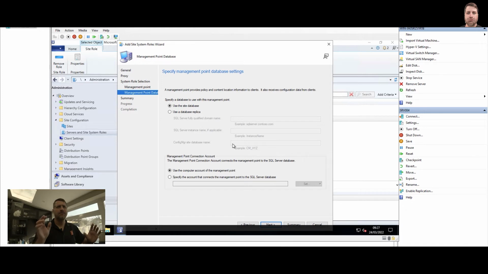Next, and here is how we are going to use the database. We're going to use a database replica. We can put the data here, or we can use the configuration manager site server information, and we are going to use that one. So we will leave the default.